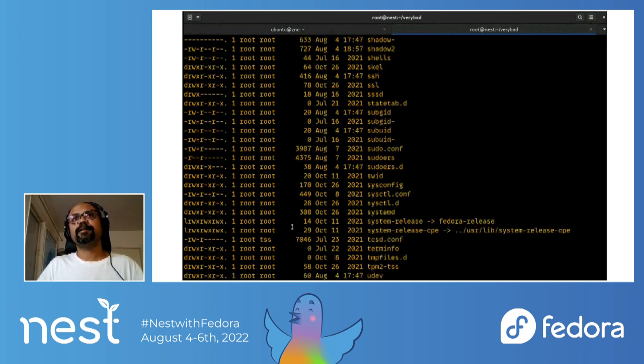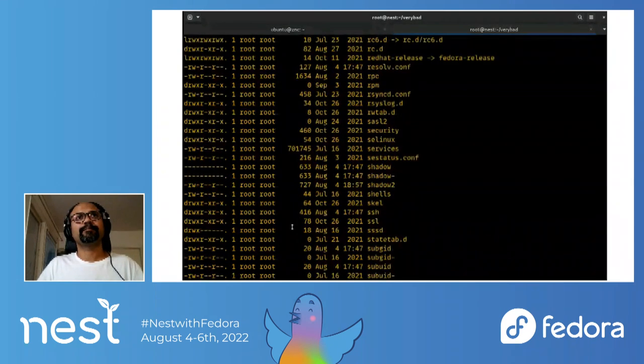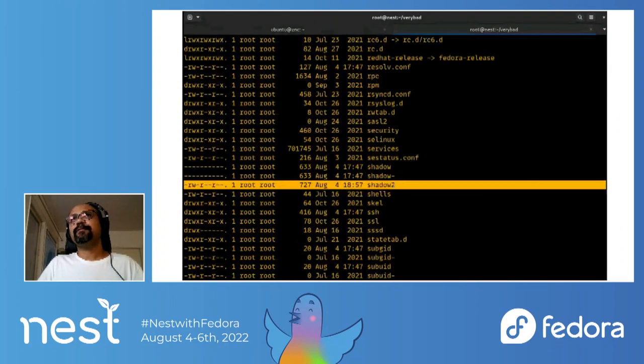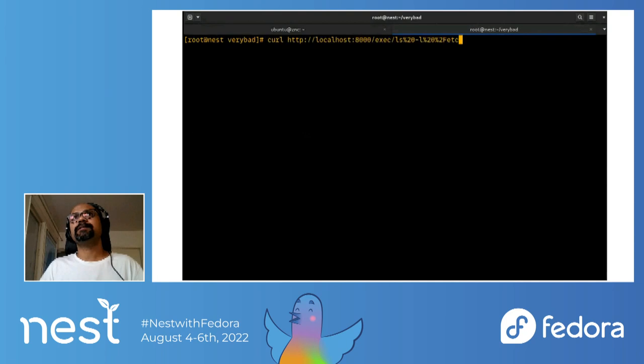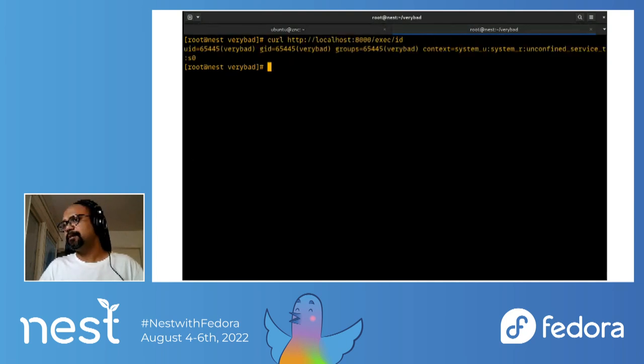It still says that we have access to the file, but as read-only. And because it's root, correct. So our service is running right now as very bad, so it cannot delete that file. But it can still read the whole of slash etc, which may not be the thing that we want.